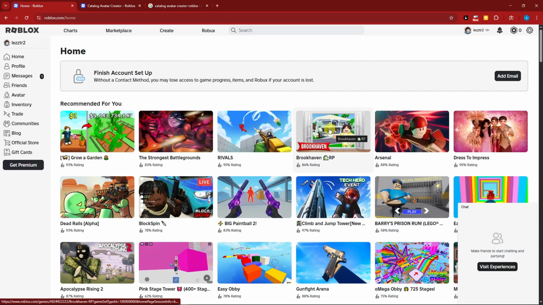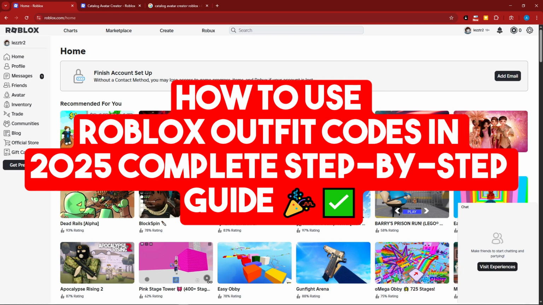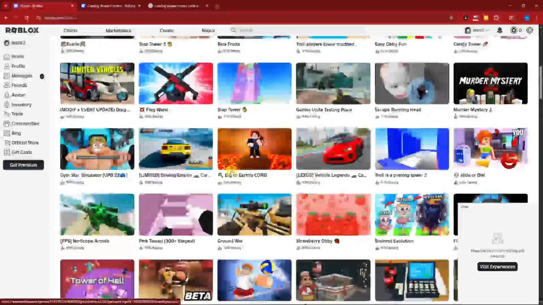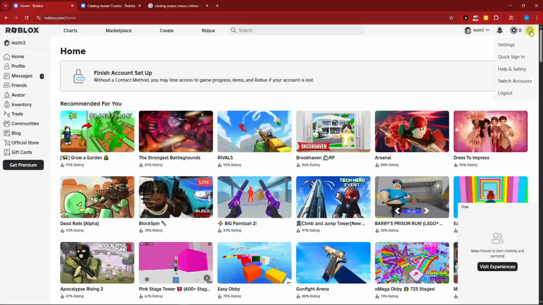So in this video, let's talk about how to enable the outfit codes in Roblox. This is for 2025. So the first thing, of course, you need to log into Roblox. As you can see right here, I'm currently logged in. Just a disclaimer, this is going to be my first time logging into Roblox. I'm just doing this for discussion purposes.